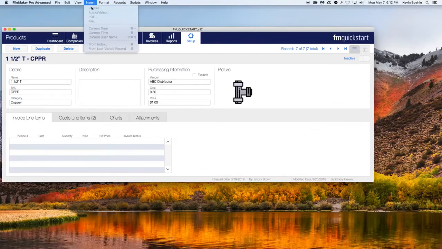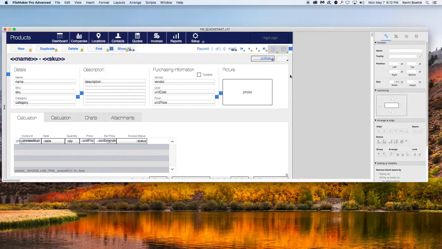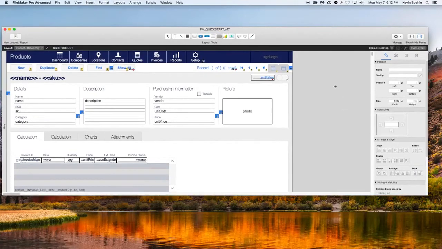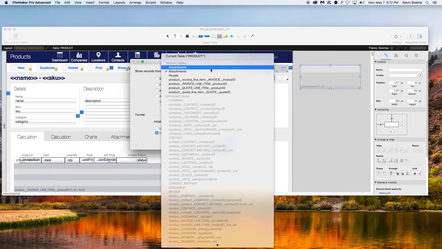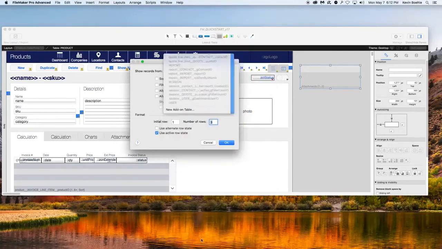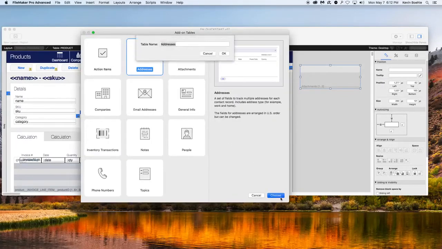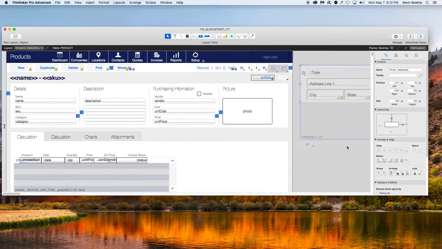Now I showed you how you could insert it from up here, but you could also do the same thing if you just add a portal and go down to New Add-on Table. It all does the same thing.